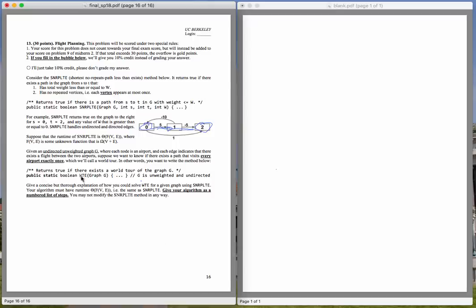So we want to write the method WTE and give a concise but thorough explanation of how you would solve WTE for a given graph. It must have runtime theta of f(v, e), i.e. the same as snurpleT. So we want to make an algorithm that visits every airport exactly once.